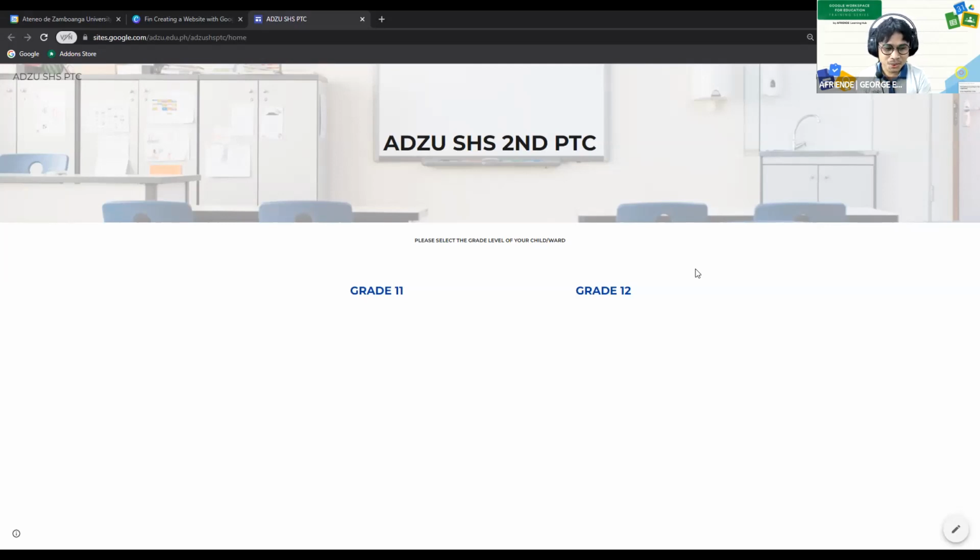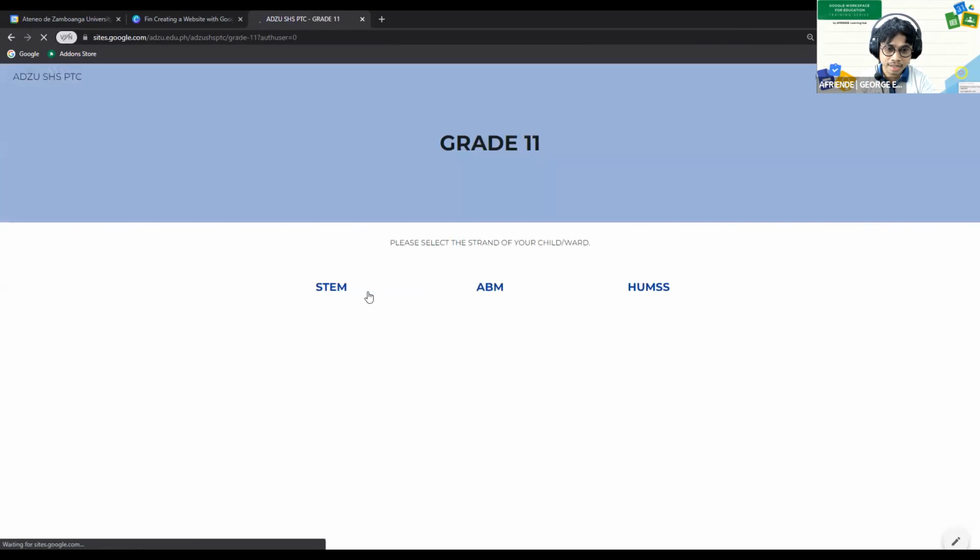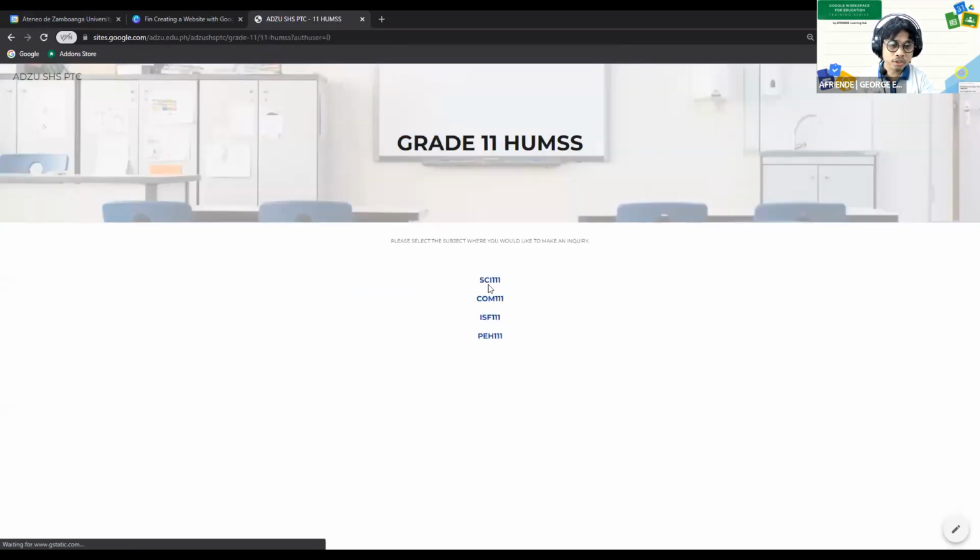So, one solution that I have thought of using Google Sites is coming up with a PTC accommodation site. Instead of receiving bulks of links, the parents are given just one link. If their child is in grade 11 and they are on the site, they just click the grade level of their child, then the strand, and then the subject for which they want to consult the subject teacher about the standing of their child.